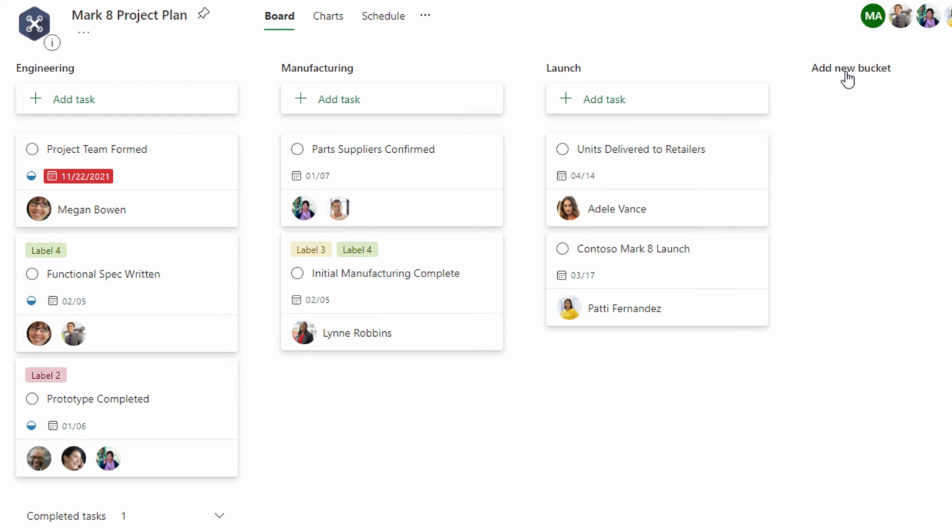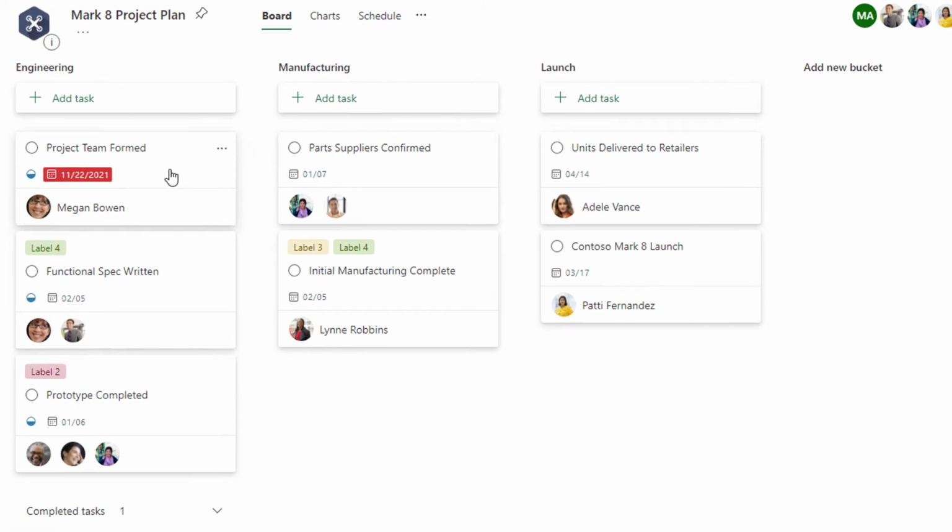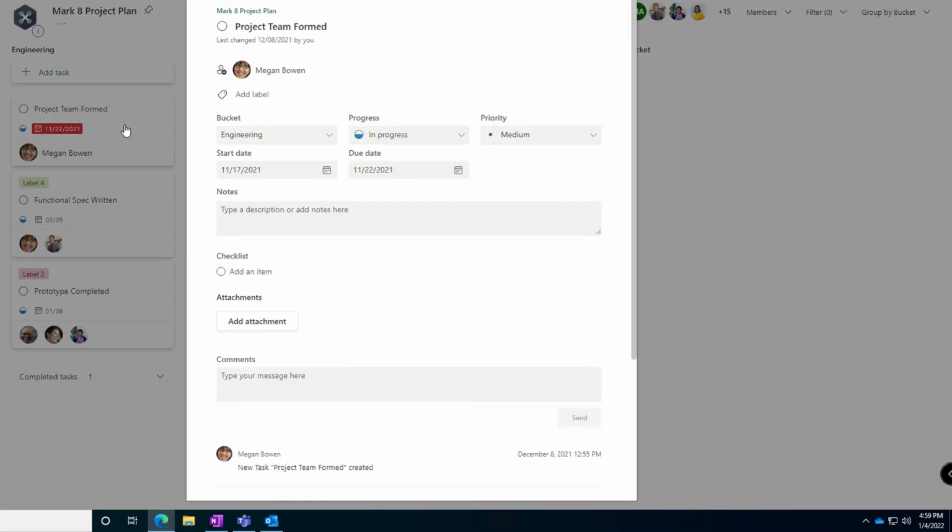Within those buckets, we have tasks. So I'm going to select this task. Let's just look at the detail of it. I can add everything from the progress and the priority, the start and due dates. I can add notes, a checklist, attachments, and comments. There's also these cool things called labels. Now we're going to go into each of these in a little bit more detail in other videos. I'm just trying to give you an overview of what a planner board and the tasks look like.